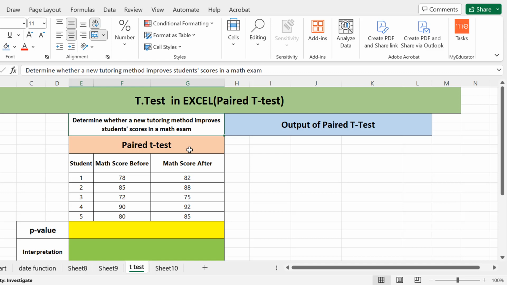It means paired t-test is basically for the sample in which the same students will be used before applying the tutoring method, and the same students will be used after applying the tutoring method to check whether their score is improved or not. So it shows that this is a paired t-test. So there are pairs of math score before and math score after of the same student. So this is one single student. So the sample size here is 5 students total, and those 5 students are analyzed before and after applying the tutoring method. So for that purpose, we have to apply a paired t-test method.